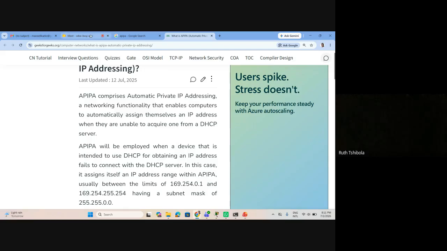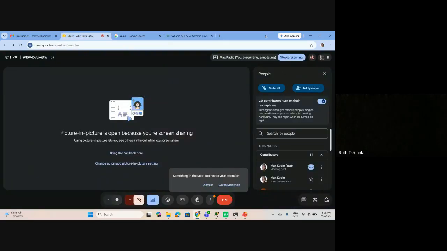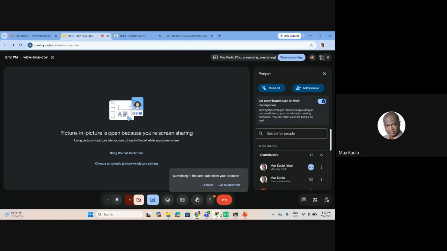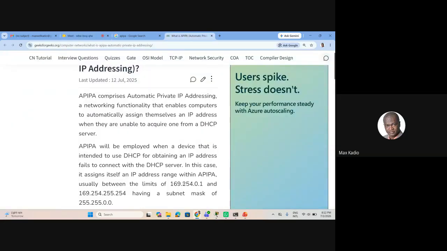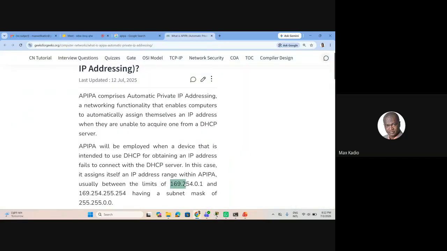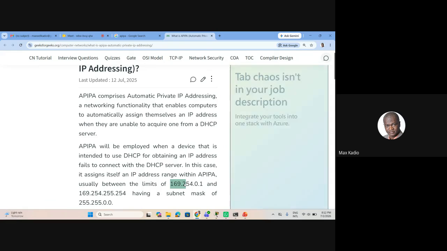Yes, Mr. Max, it's Willie. This 169 IP, is it going to be like a temporary IP, or is it going to stay like that? It's temporary until the DHCP comes back, or you fix your network cable, or the DHCP is available, then you'll get the correct IP. So it's temporary, yes.